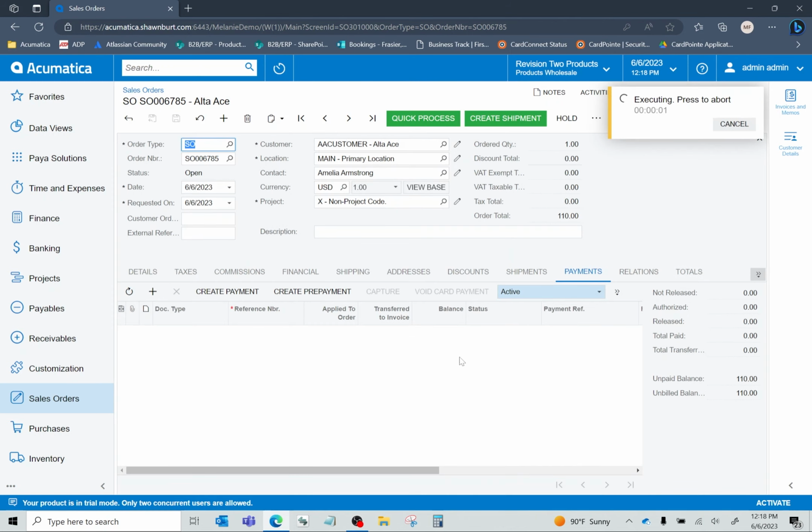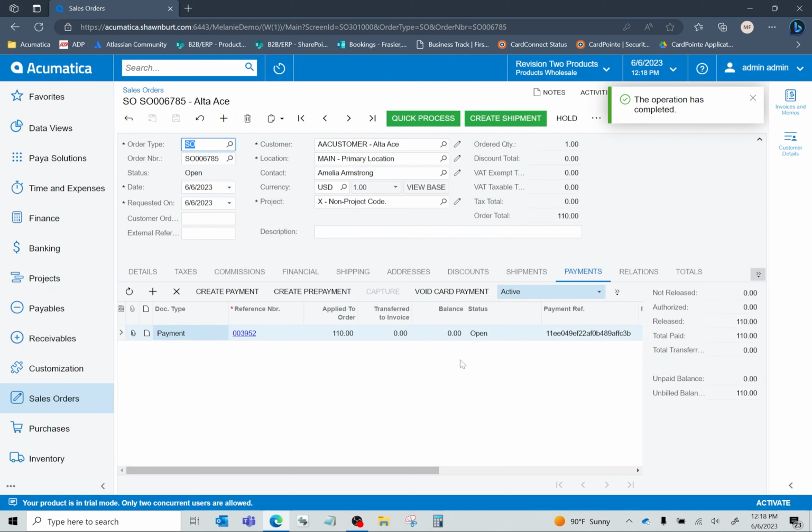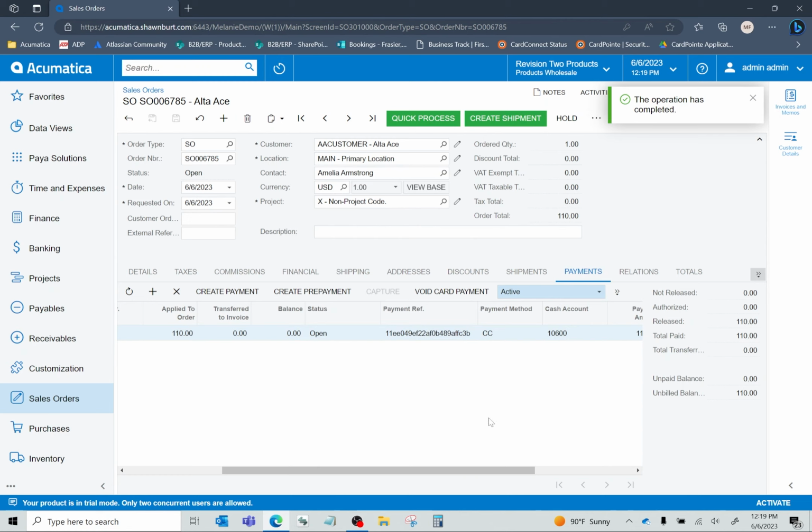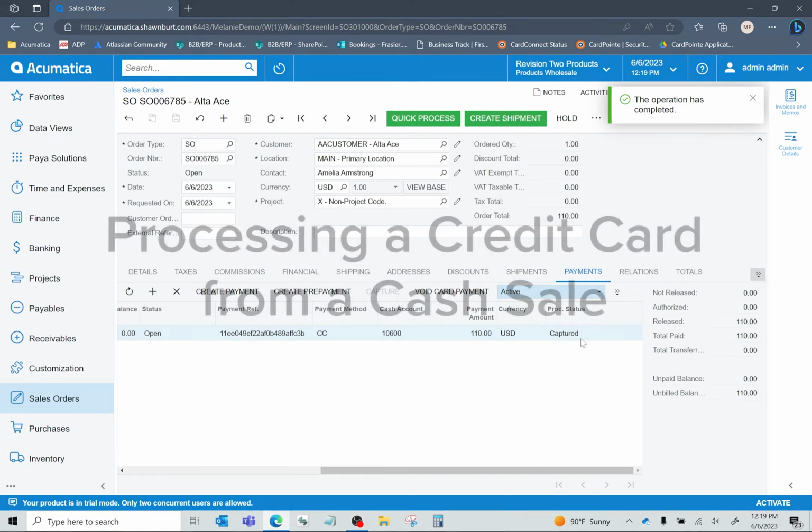This will communicate out to the payment gateway and process the transaction, and it will apply the payment to the sales order. For the captured transaction, it releases the sales order, and for the authorized transaction, it sets the status to pending processing. So in this case, we captured it, so it's going to bring in the payment reference ID from the payment gateway, and it's going to have the processing status of captured.